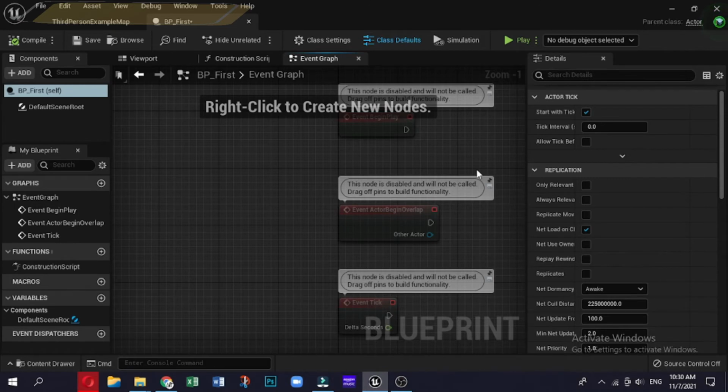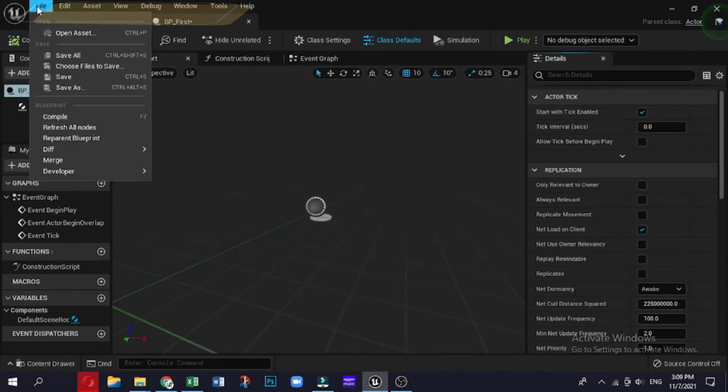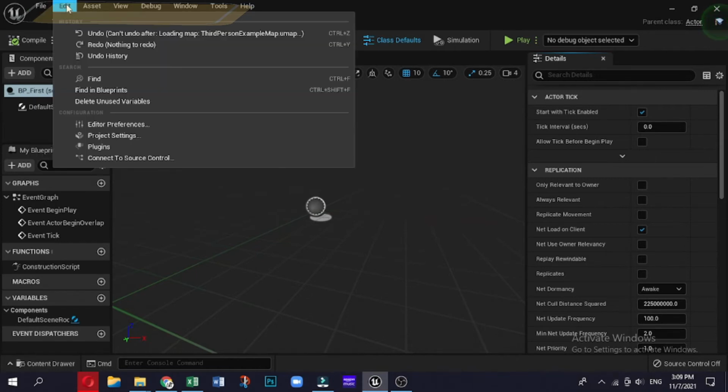The menu bar has the following options. First, File. You can manage your blueprint files from here. You can save and import other assets in the session, and manage source control. There is also a section dedicated to Blueprint, where you can compile, refresh, and compare your Blueprint revision in source control. Second is Edit. This is a typical edit menu.